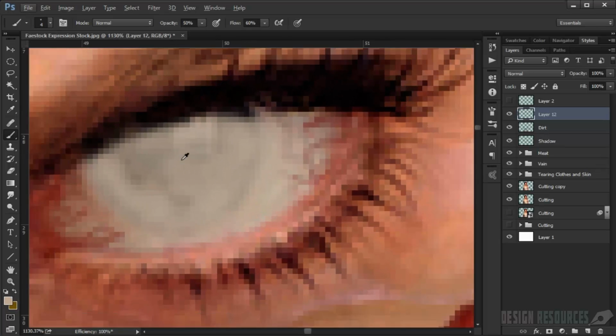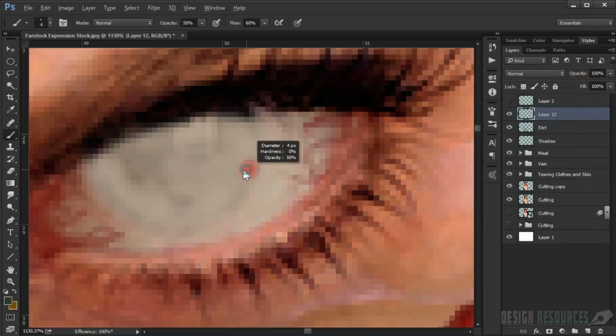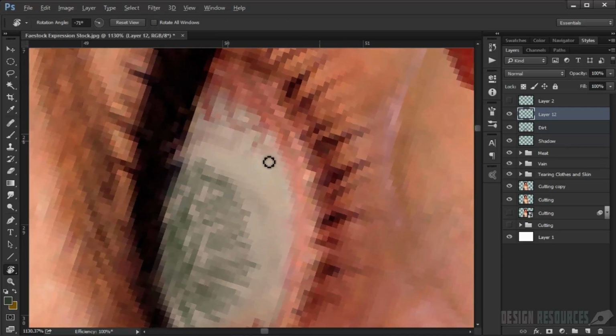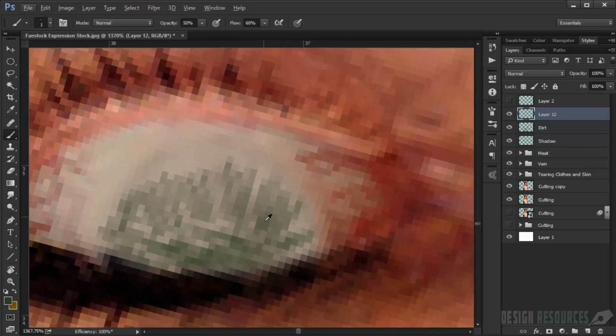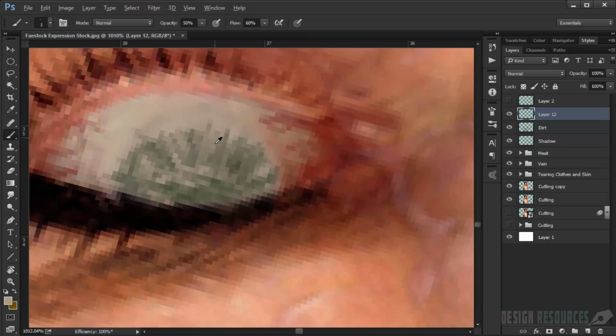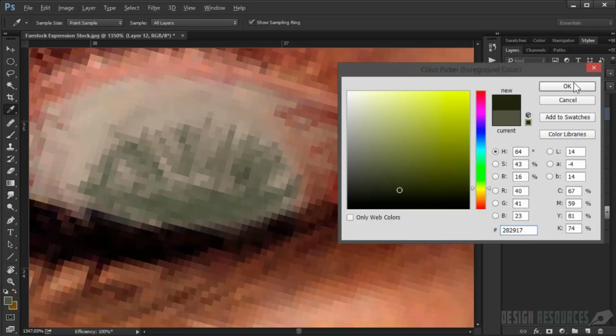Okay. Maybe we'll try to choose a green color. So also by choosing rotate the canvas, it's very helpful to paint. So this.